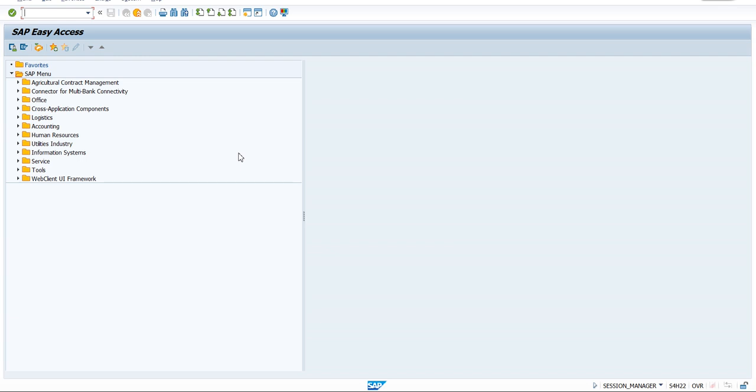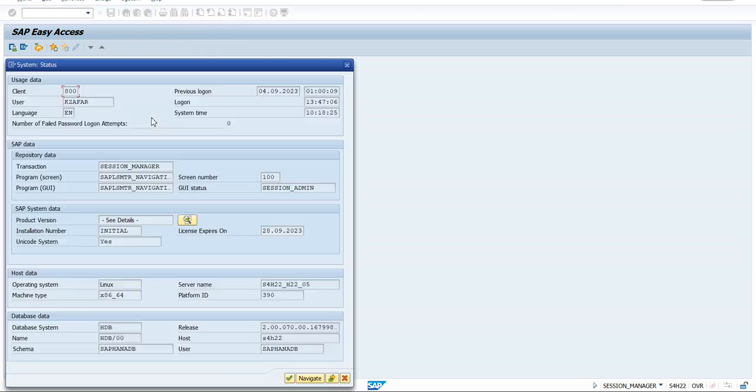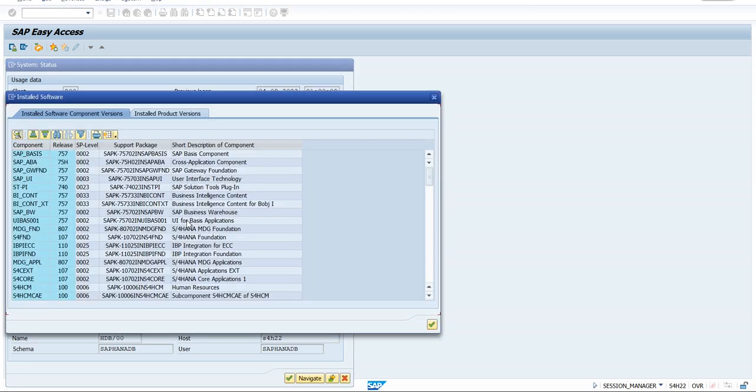Before that, let me show you one thing: what version we are using. I've already shown you on the front screen that it is 2022. You can see by yourself what version you are going to learn here. Get into the system, click on the System menu, and you have a Status option. Click on that, and you will get an option called Product Version. Just click on this, where you can see some more details.